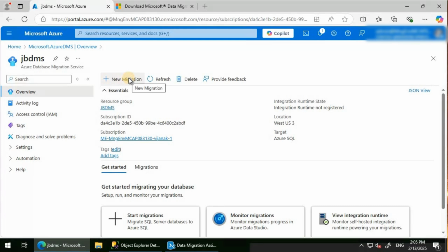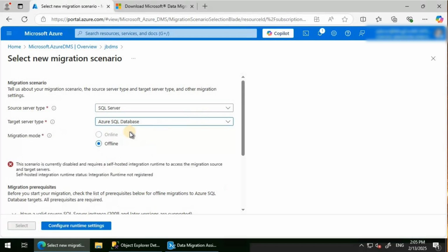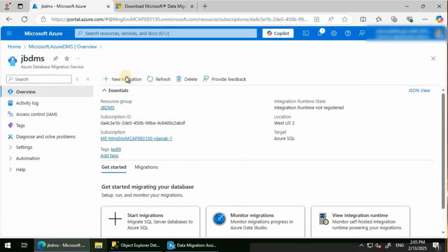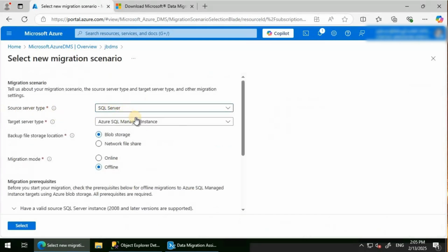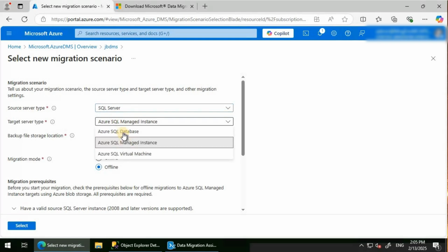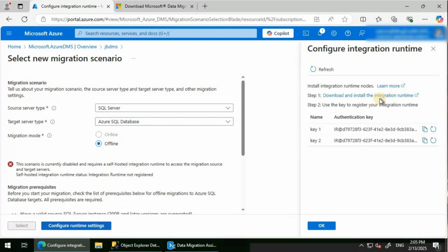Now let's click on this new migration here. The source server type is SQL Server, and the target server type would be Azure SQL Database. As soon as I selected Azure SQL Database, this is telling me this scenario is currently disabled and requires a self-hosted integration runtime. So let's configure the self-hosted integration runtime.